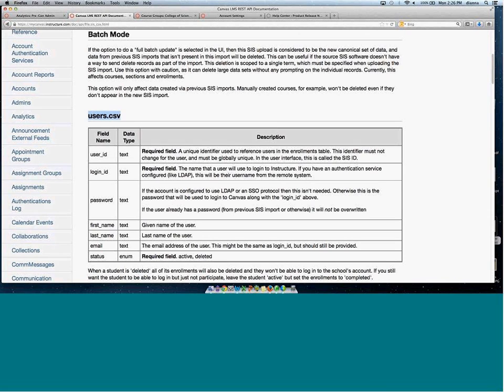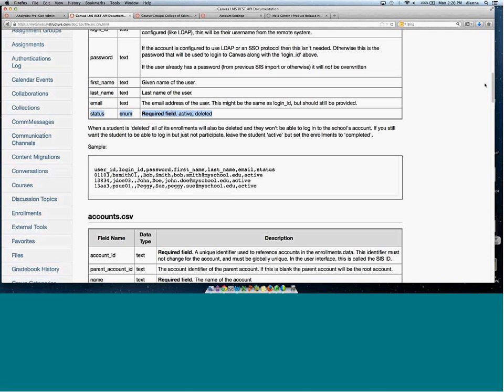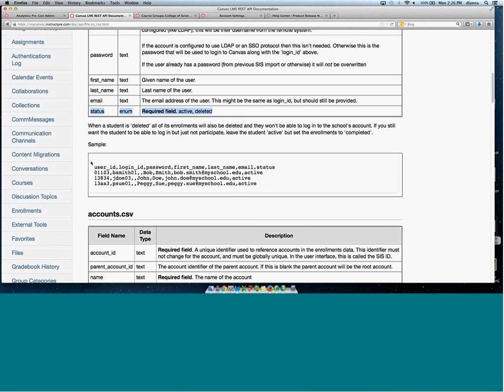So you can bring in users. You're required to have a unique user ID, a unique login ID, and status. Are they active or deleted? So those are required fields. You'd probably want to have their first name and last name as well. And then you would just create it in an Excel spreadsheet, for example, and then export it as a CSV file. And this is an example of what it would look like. You would have each column with that data.